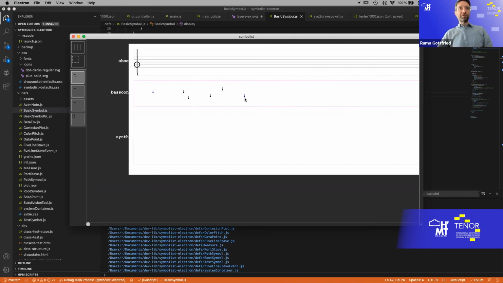One cool thing, I don't know if you notice here: because of the mapping, when I'm in Symbolist and have selected one of the defined symbols, and I move my mouse around while holding down the command button, you can see that it says time, pitch, and duration. What that's doing is mapping between perceptual parameters, time, pitch, duration, to graphic parameters.